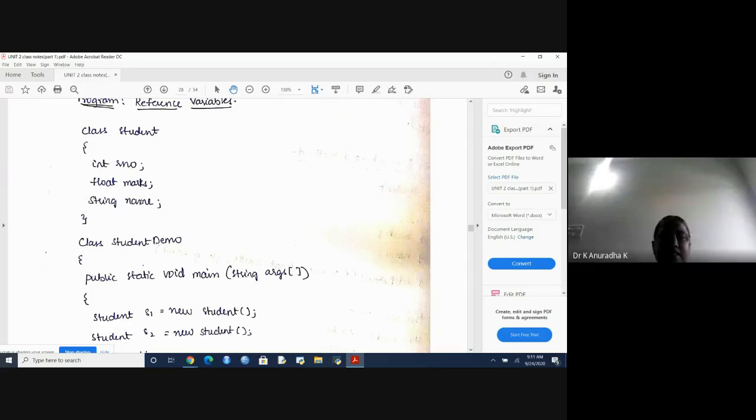Next, I will take one more class, StudentDemo. Why is this class required? That is most important. After defining this student class, to access the members of the student class, we need to create the object for the student class. See, a class is defined only once in any program, but after defining the class, we can create any number of objects for that class.